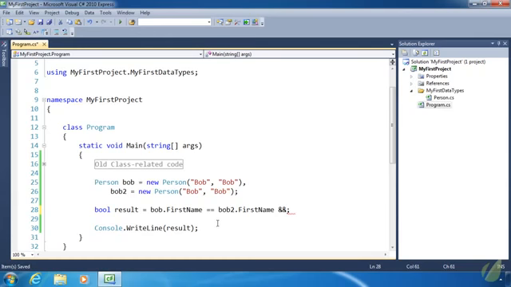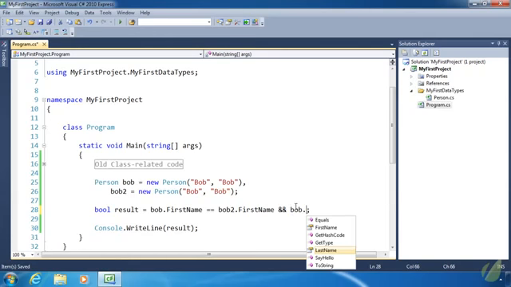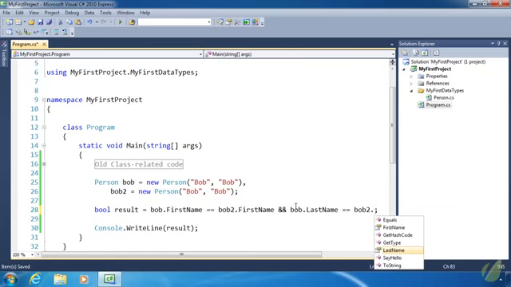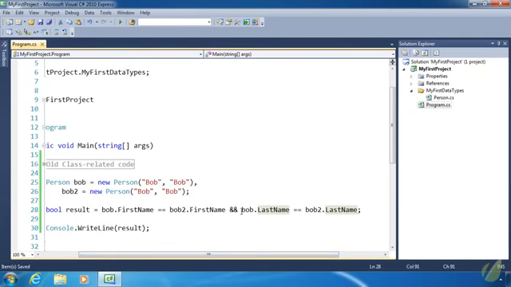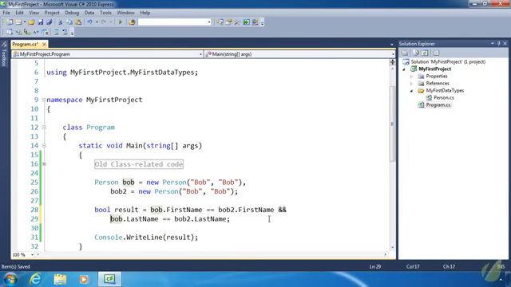So with the logical and, all we have to do is then use a comparison of the last name. So Bob and Bob2 last name. And we can put this on 2 lines to make it a little bit easier to read. And we can also use parentheses to kind of surround one condition with another condition.